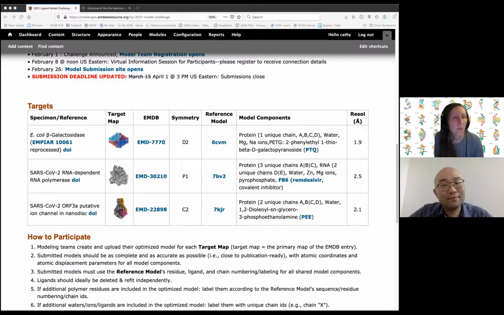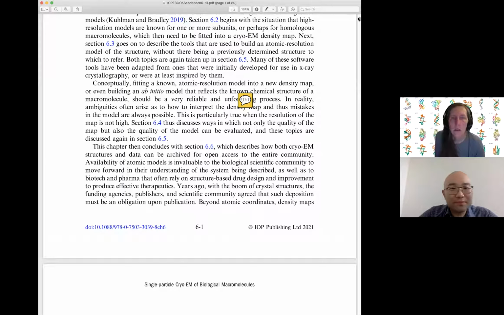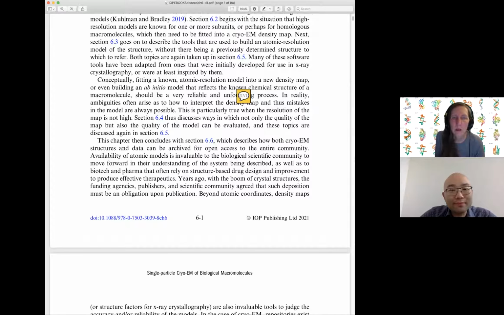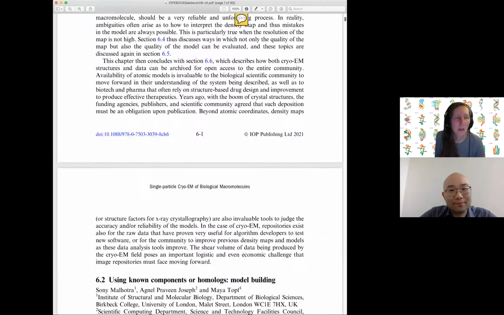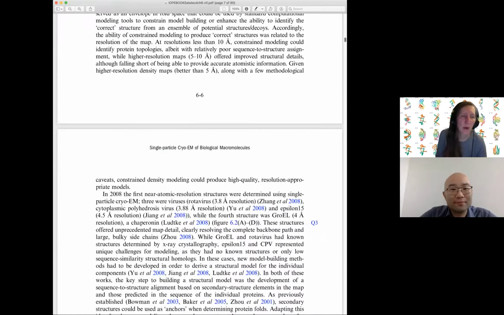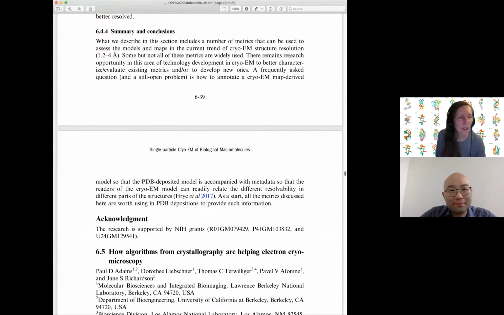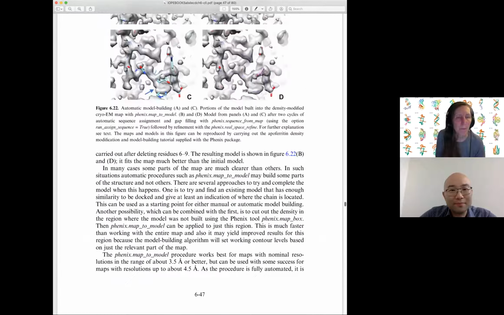So Bob Glaeser asked me to contribute a chapter to a book he's writing. You may have been involved in this too, Ed. I'm just going to show you that book. This is a book that's specifically for single particle cryo-EM of biological molecules. And the very last chapter is about archiving.